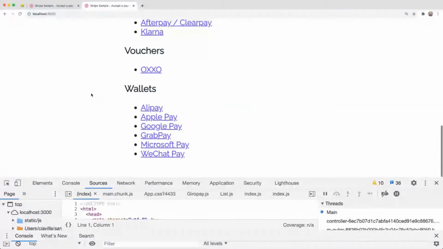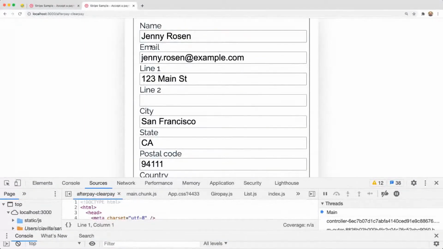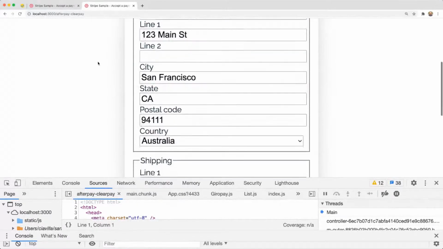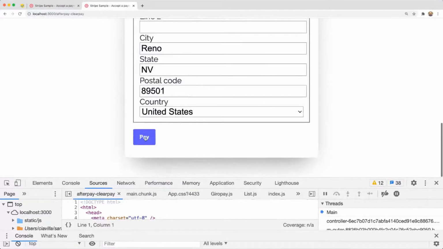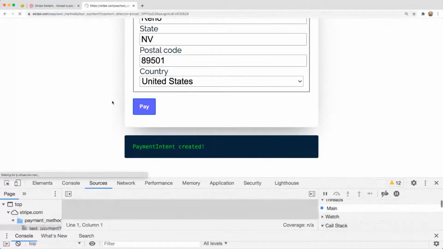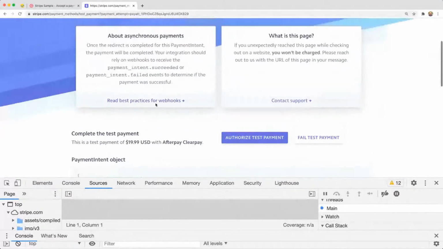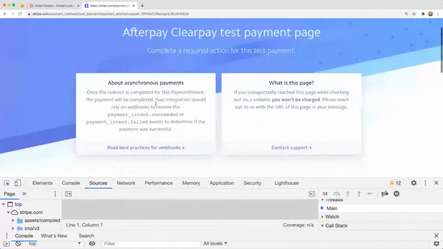So let's go through the whole flow. We've got our Afterpay Clearpay component. Here we have the ability to write our own addresses. So cool. And when we click pay, it creates a payment intent. The payment intent is returned from the server. Then we use the client secret to redirect to Afterpay's page. In production, again, this is going to be the actual Afterpay page.